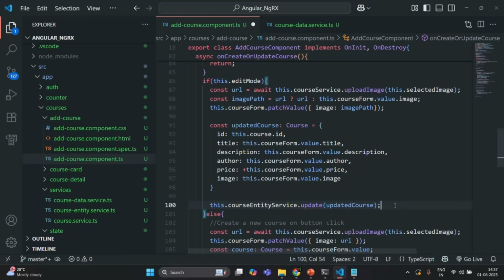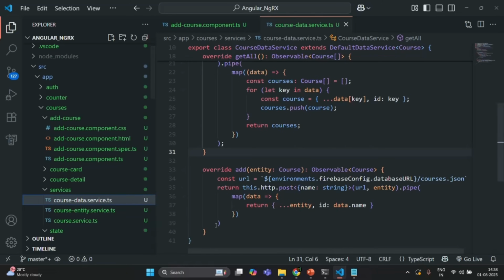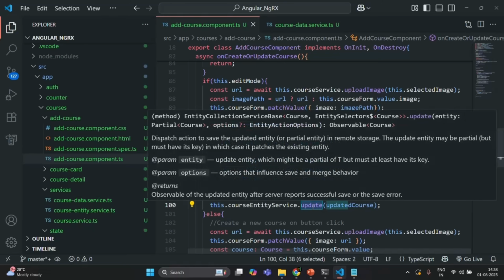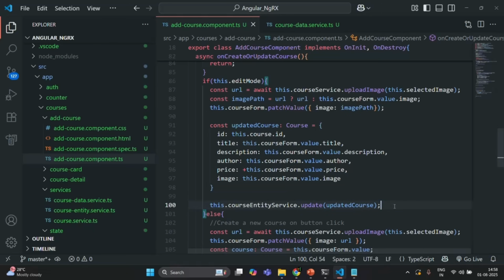Now currently we have not overridden this update method in our course data service, so that also we need to do. Otherwise, this update method will try to make an API call to root URL /api/course, instead of making an API call to our Firebase database, it will make an API call to the default API endpoint. Let me actually show you that.